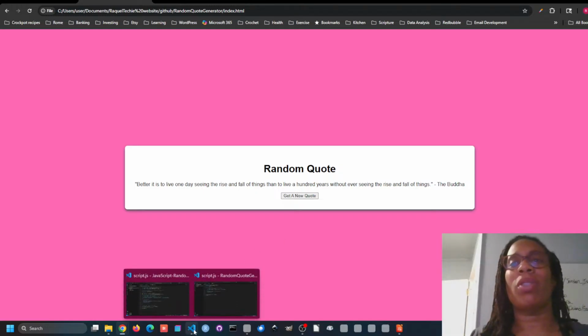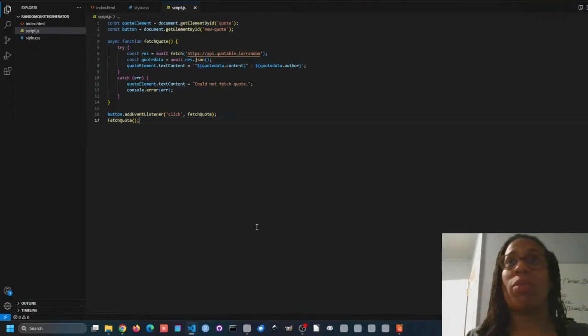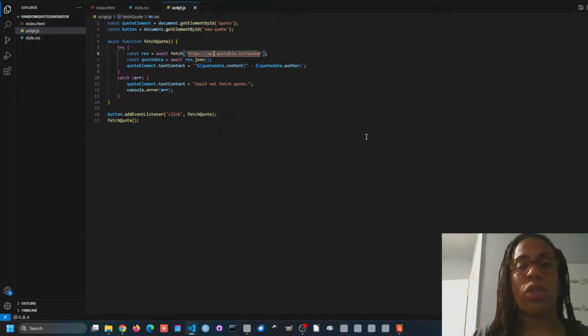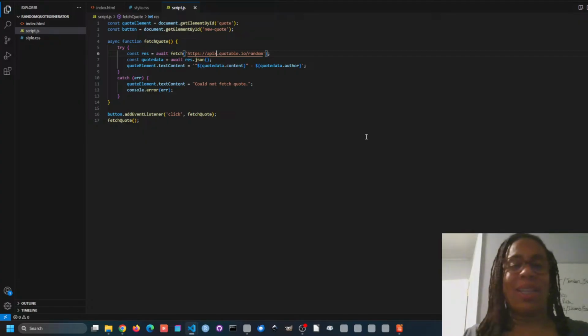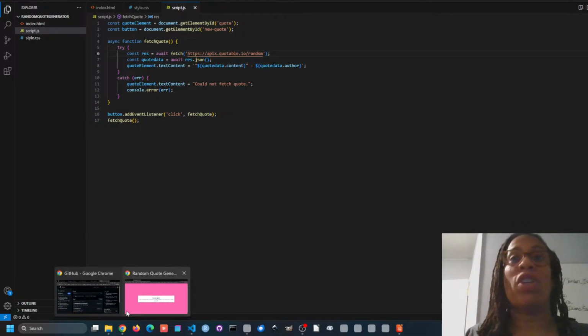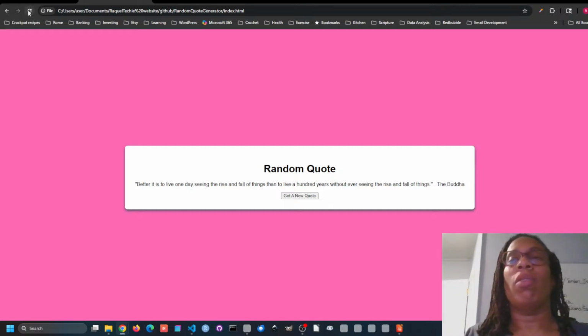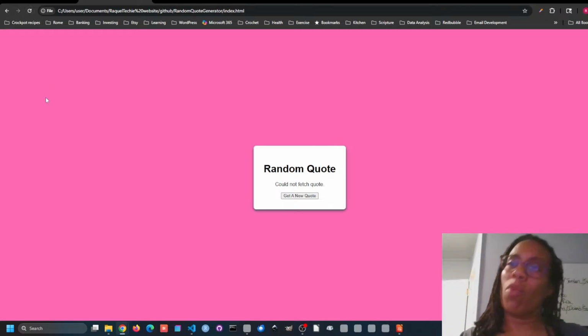Now let's test to see what happens when that doesn't work, right? So I'm going to go back to the JavaScript file, and I'm just going to add some kind of error into the URL. Once we save that, slightly changing the URL should generate an error when we try to load the page again. So let's go back to the page, reload it, refresh it, and see what happens. All right, refresh, and wonderful. It says could not fetch quote. Get a new quote. All right, so the error handling works.